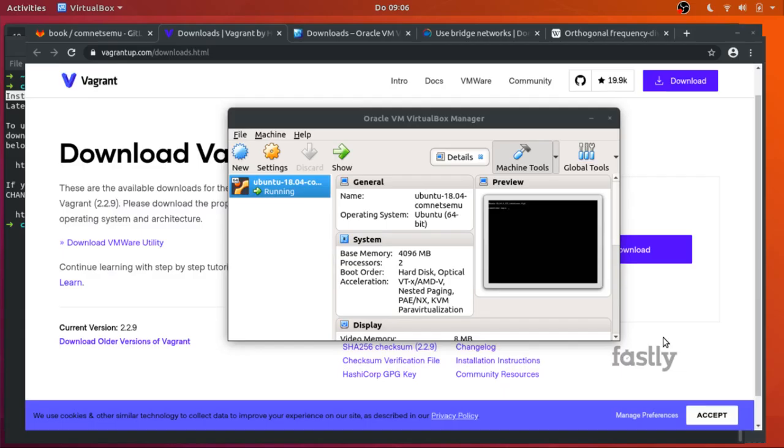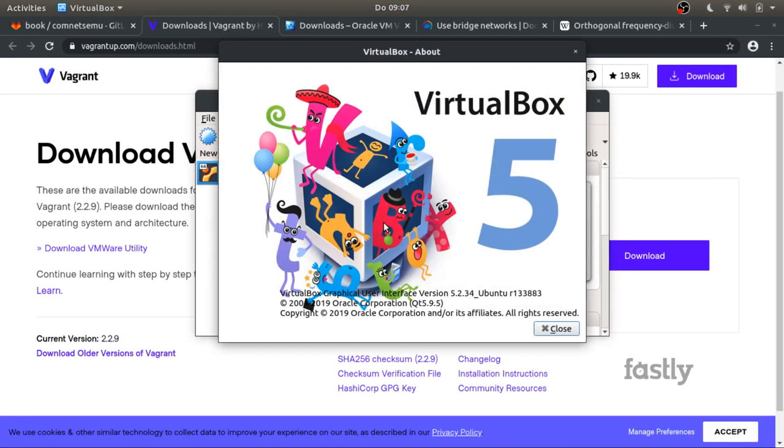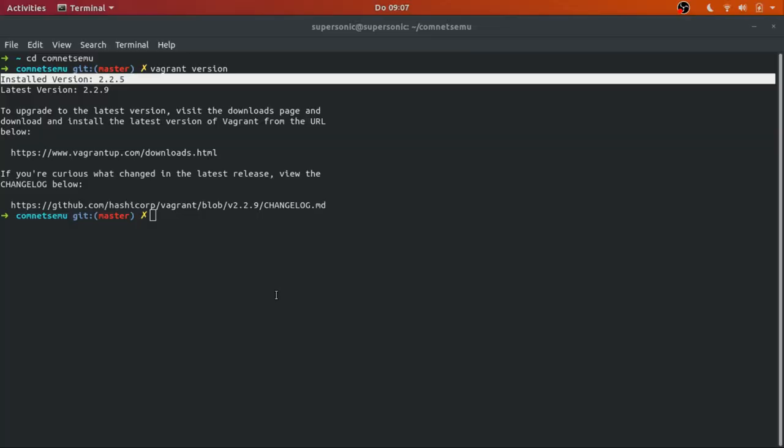And in the case of VirtualBox, I have the version 5.2.34, that I basically installed by just typing sudo apt install virtualbox, and then it does the installation for you.